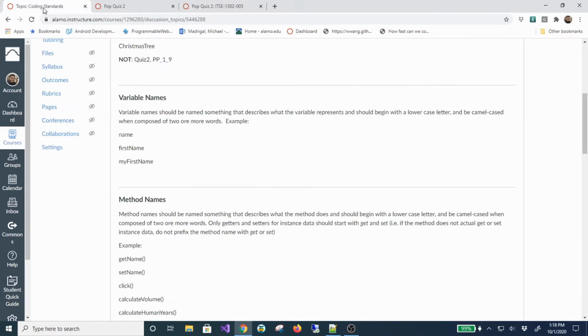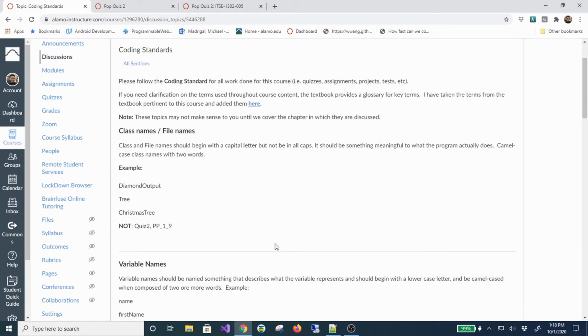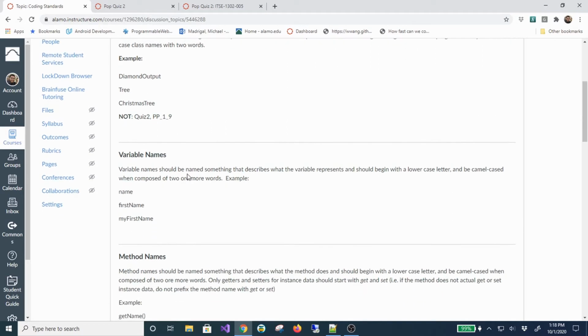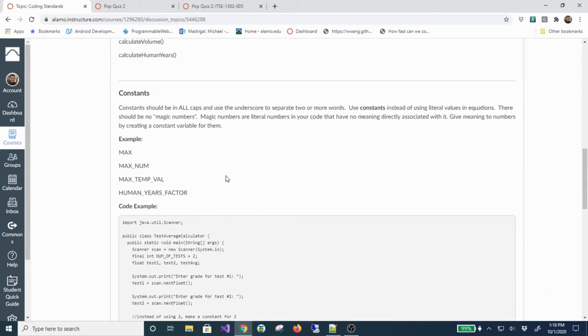So I'm going to start off by going to the coding standards. Now, I'm just going to highlight some of the points that I want to talk about. One of the points is variable names. Here I tell you that variable names should be something meaningful to what the value actually holds. And then if you scroll down, I talk about constants.